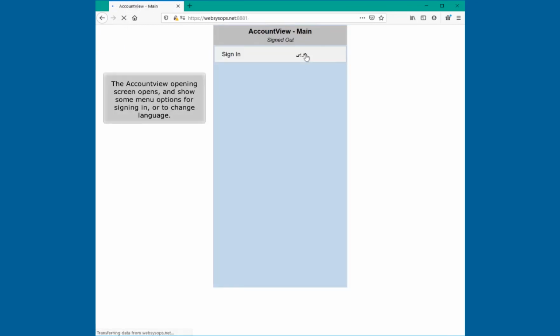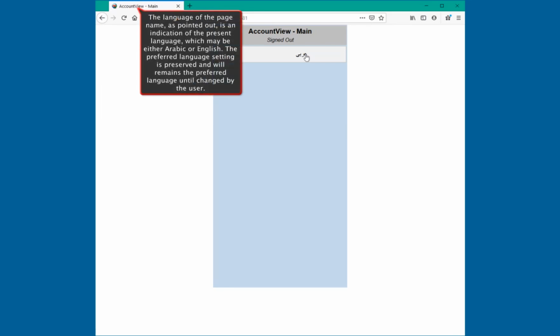The Account View opening screen opens and shows some menu options for signing in or to change language. The language of the page name, as pointed out, is an indication of the present language, which may be either Arabic or English. The preferred language setting is preserved and will remain the preferred language until changed by the user.